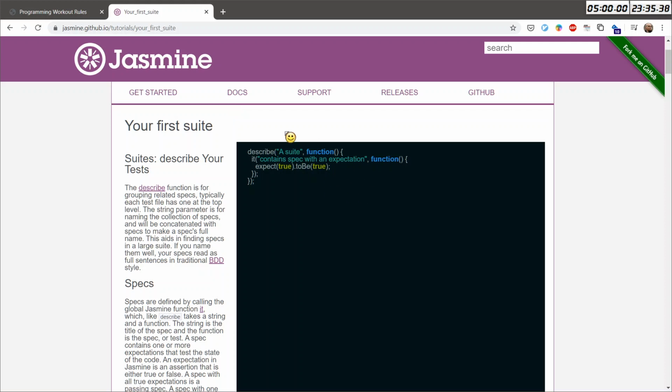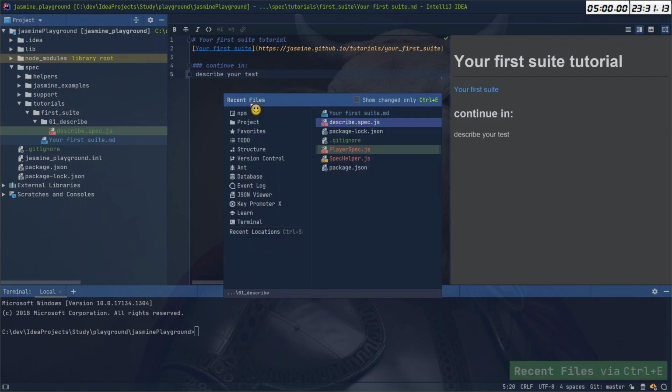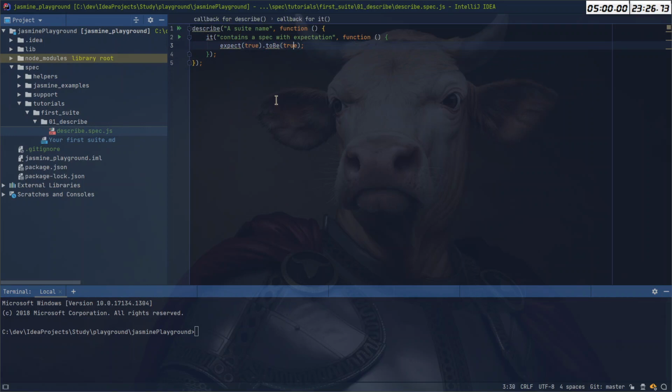Okay, so here it is. Let's try to fail the test. So that will be describe spec, and I will say false here. And then, oh, I have the run icons here now, so that's cool. Maybe that's because, run boy run.